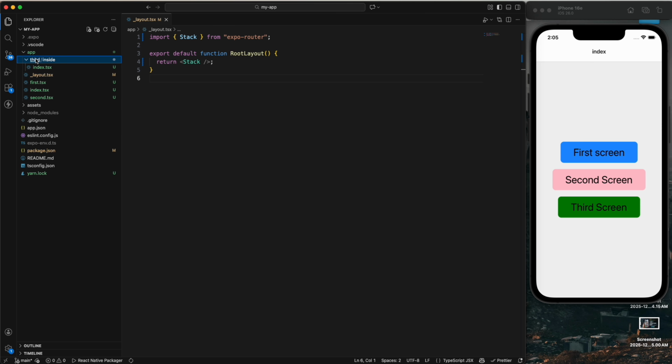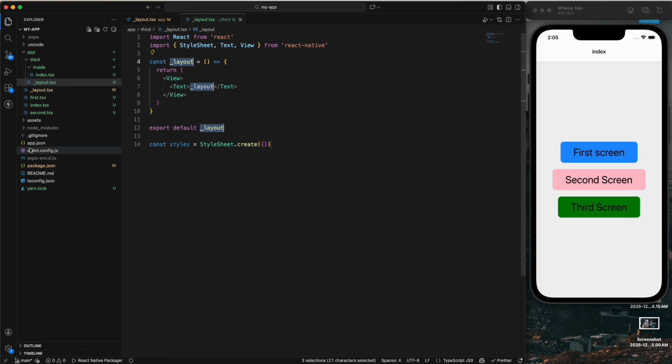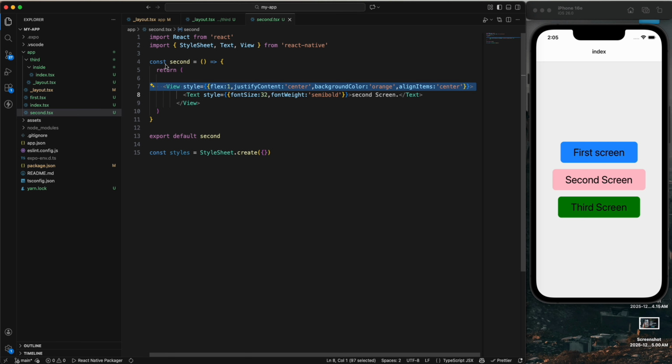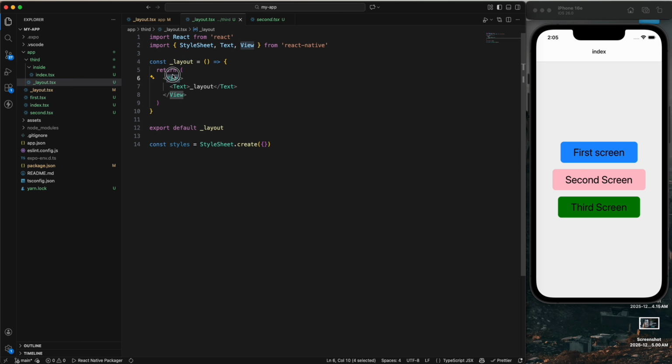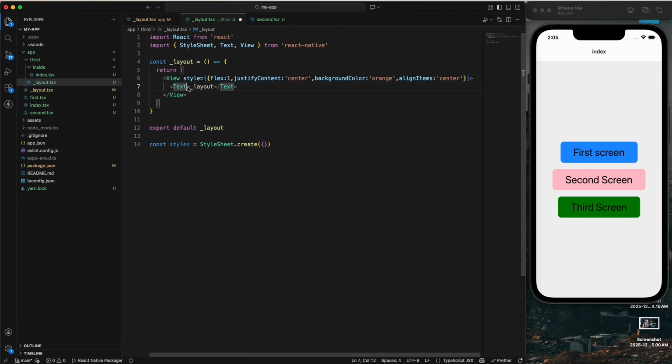Now I'm going to show you what this layout file actually does. For that I'm going to create one layout file inside the third folder. layout.tsx, and let me import this snippet and save it. And I'm also going to add the styling, and this is my style. Let me add it. And this is my text. Let me add the text styling also. We did not change anything, we only created one layout file inside the third folder.